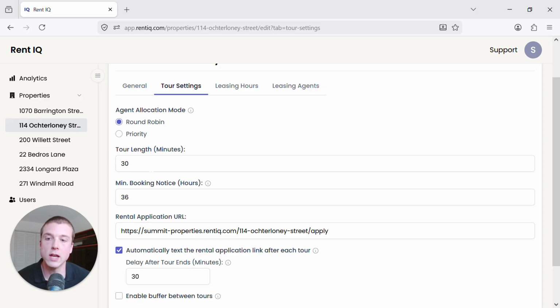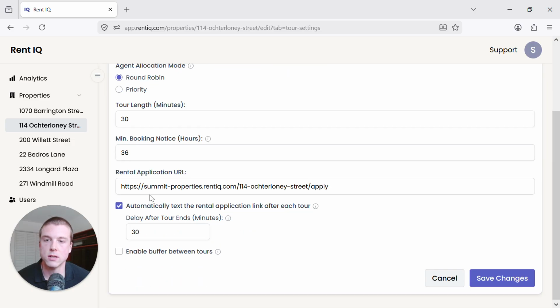And then there's the tour length, which can be modified, the minimum booking notice, the rental application URL, this setting to configure whether the text message should be sent automatically after the tour with the application URL, the application link, the delay. So that's the amount of time after tour ends that the link is sent.